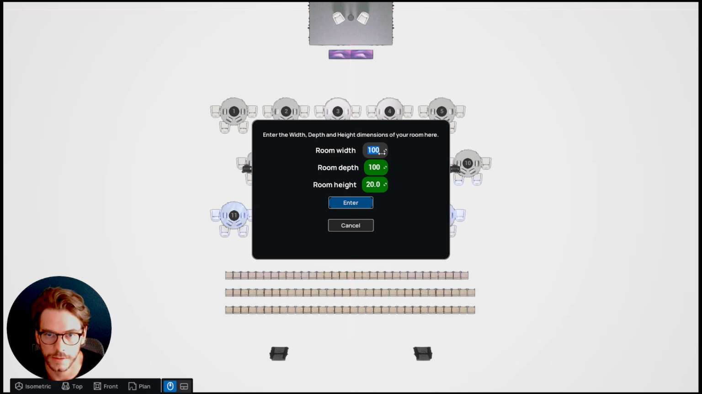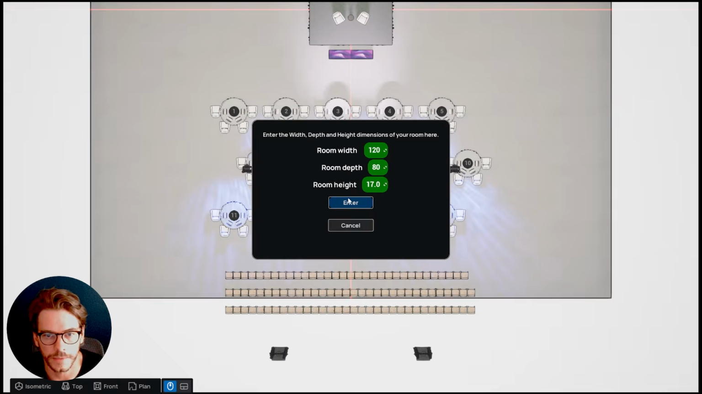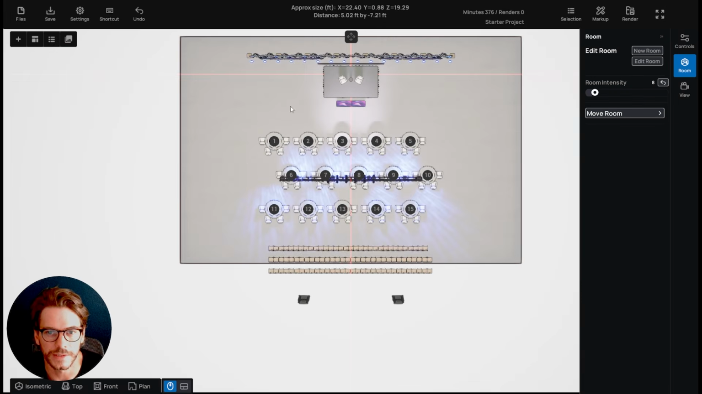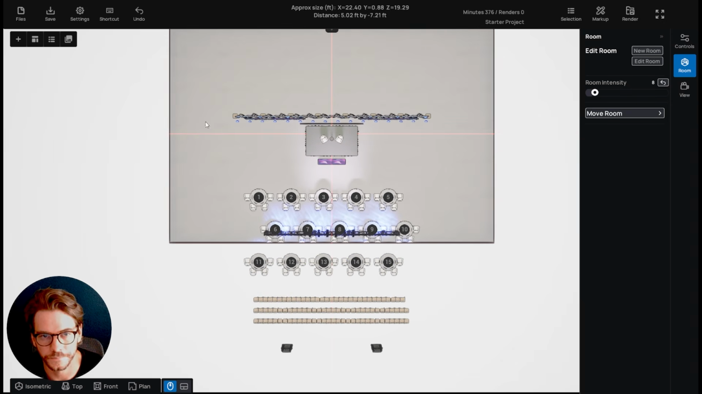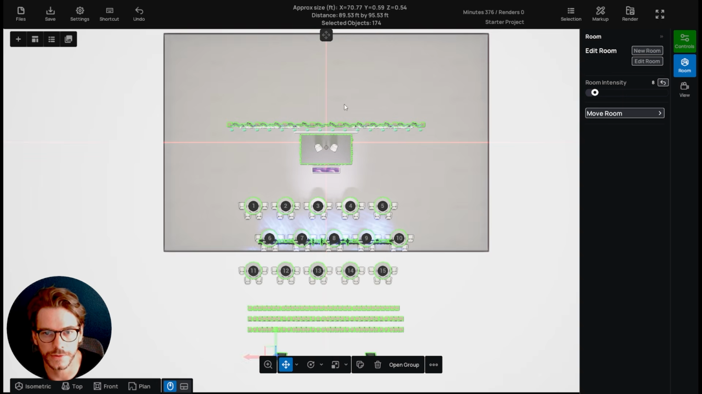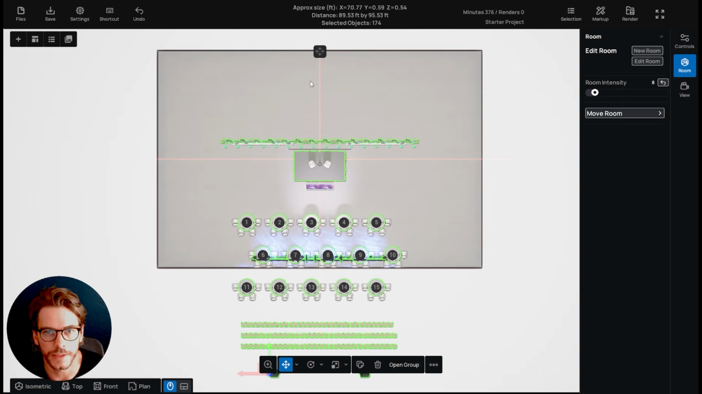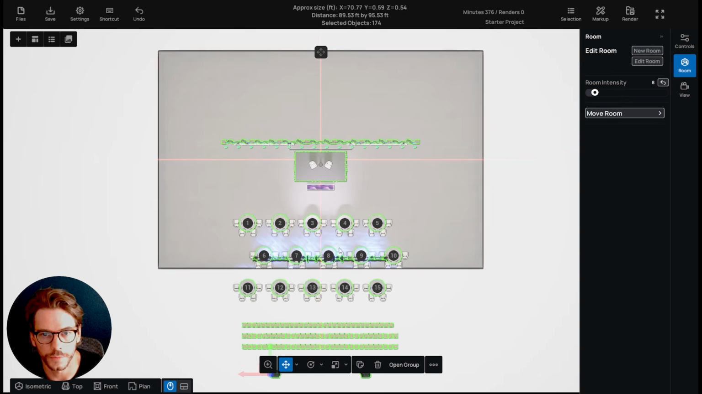I'll say it's, I don't know, 120 feet by 80 feet by 17 feet, something like this. So we can see now the template doesn't fit, but all we have to do, the template also adjusts to the positioning of the room too.